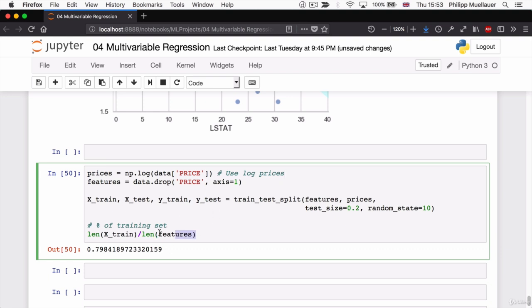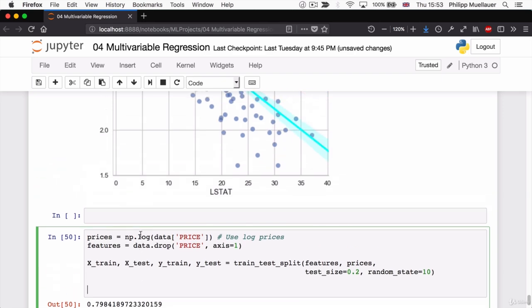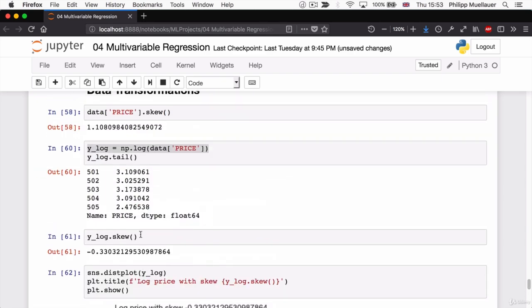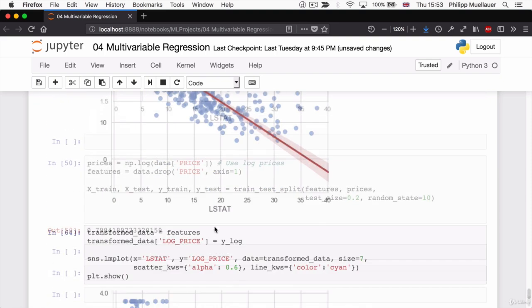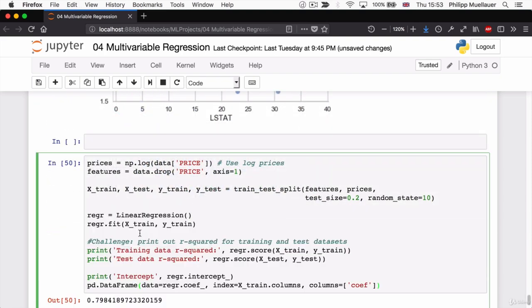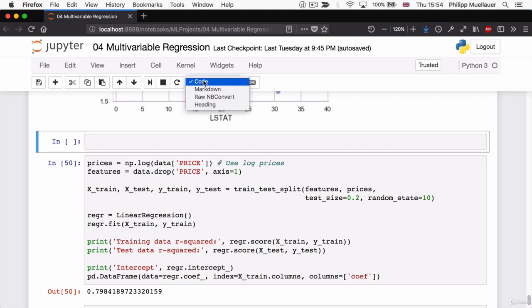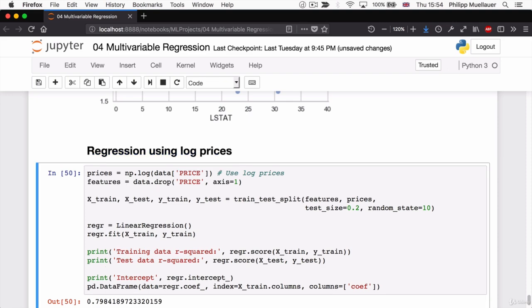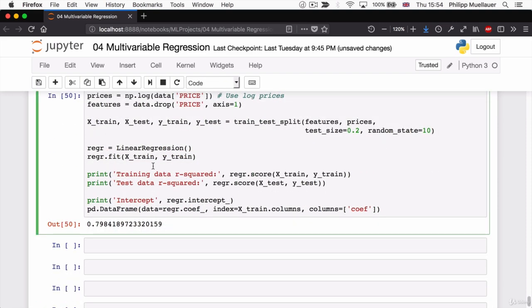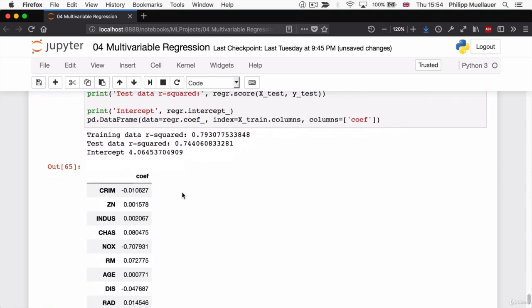The next thing I'm going to do is delete this line of code, and come back up here where we're running our regression. I'm going to copy these cells, come down here, paste them in, delete this comment, and then this cell here, I'm going to change to markdown, put 2 hashtags there, and write down regression using log prices. And now I'm going to hit Shift Enter here. And this is the output that we'll get.